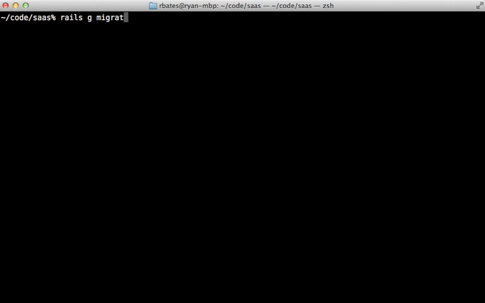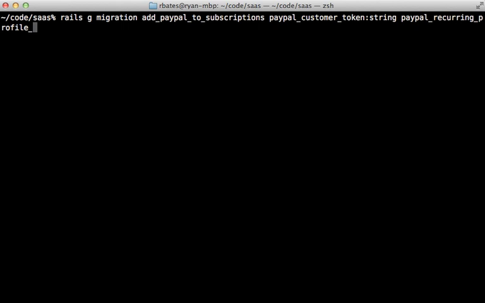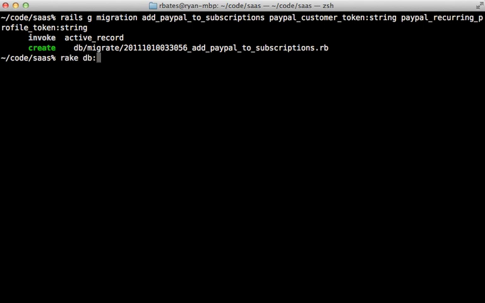Now the other parameter that's passed in, what I'm calling the PayPal customer token, is more permanent. So let's add a column for that. I'll generate a migration, and we'll add PayPal to subscriptions. And so let's add that PayPal customer token column on there, and it'll be a string column. Now while we're here, there is one other token that we'll need to store by PayPal. I'm going to call it PayPal recurring profile token. Make that a string value as well. So we'll need to store that later on. And then migrate the database to add the columns.